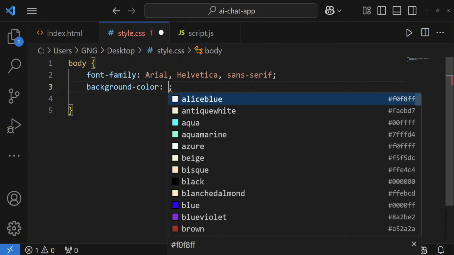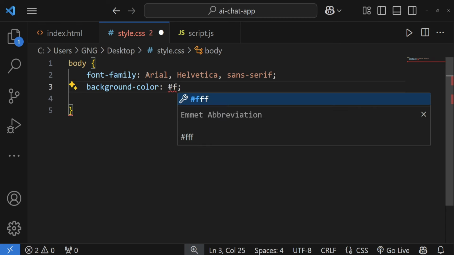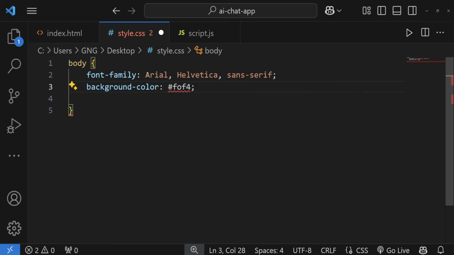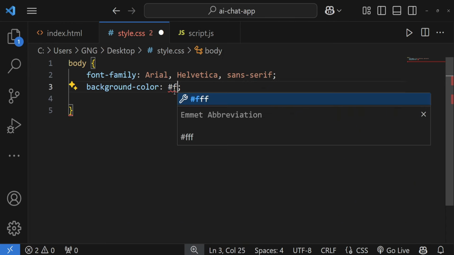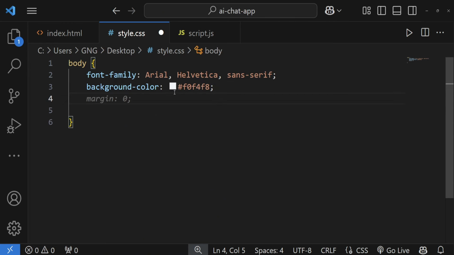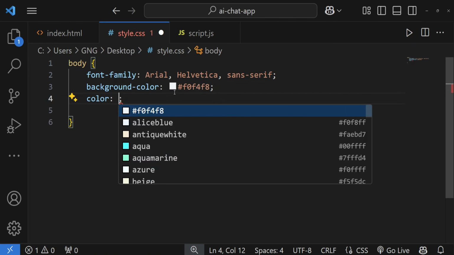So let's add the background color over here. Background color. I'll just use custom numbers. F0F4F8. You could add custom ones, or you want to add any other things, you could add other ones. It's just all according to what you want to use. F0, F4, F8, yeah, it's white.